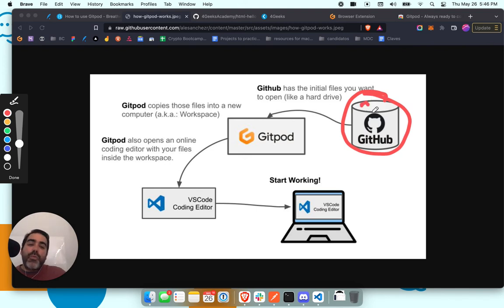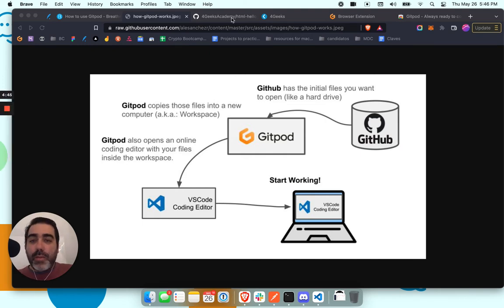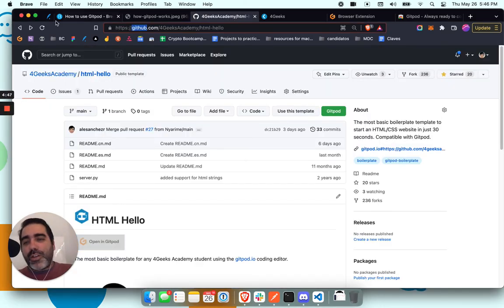So what is GitHub? Quickly, I can give you an introduction to it. Basically, GitHub, I know that the words are confusing. It's Gitpod and GitHub. You have to just remember the difference between them.